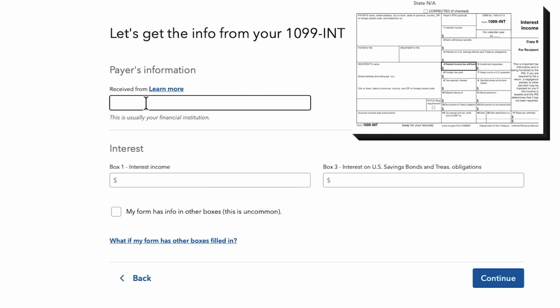You look at your 1099 INT, you pull your payer's information. That will be your bank or maybe credit union. In box 1, you will have your interest income you received during the year. It is possible that you will have interest on any savings bonds or treasuries in the same statement. You put that information, click continue.